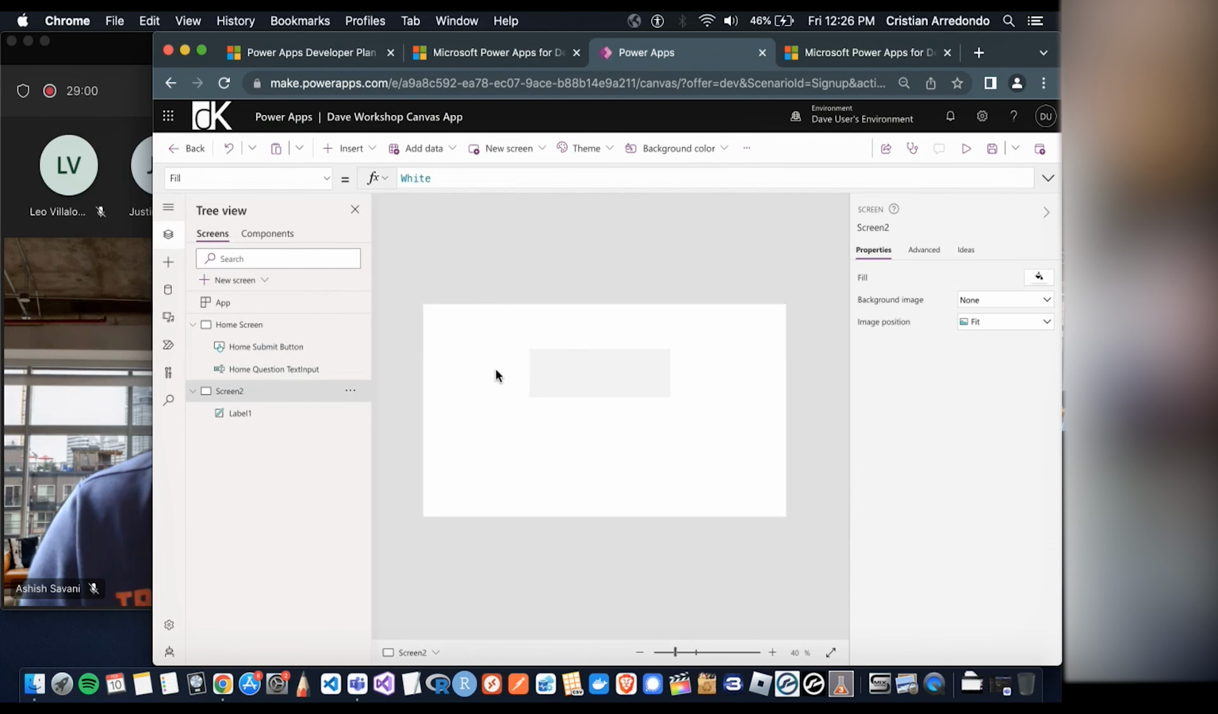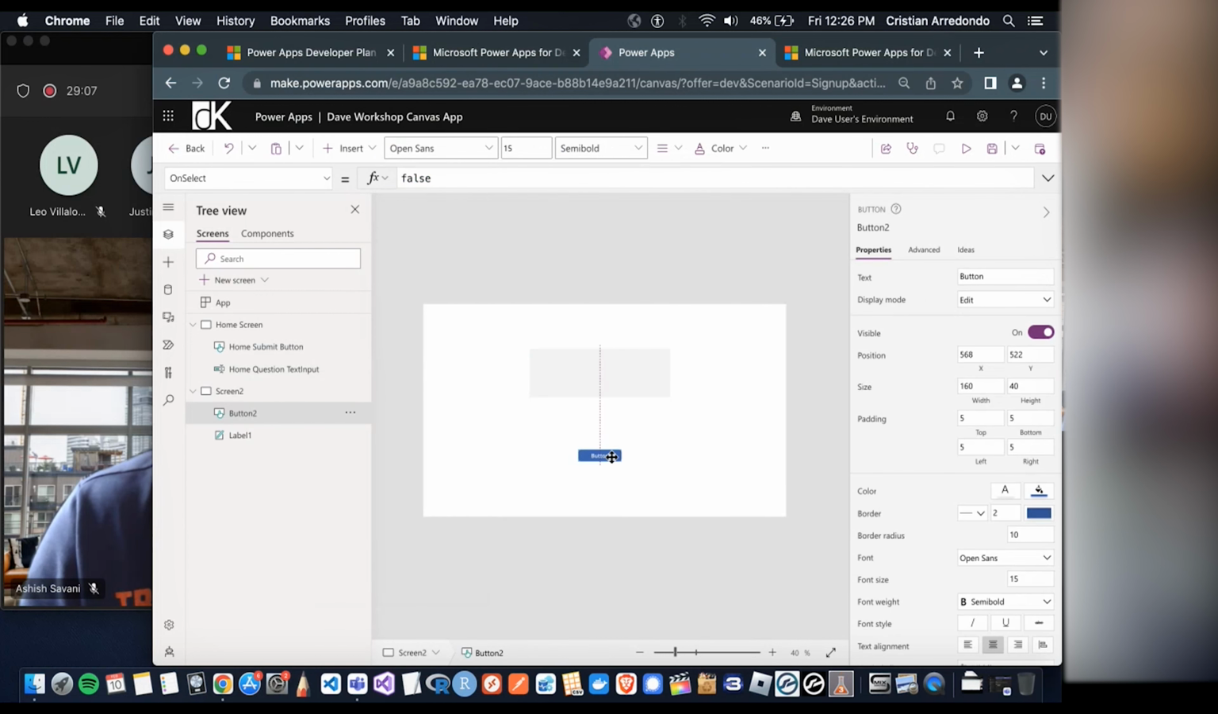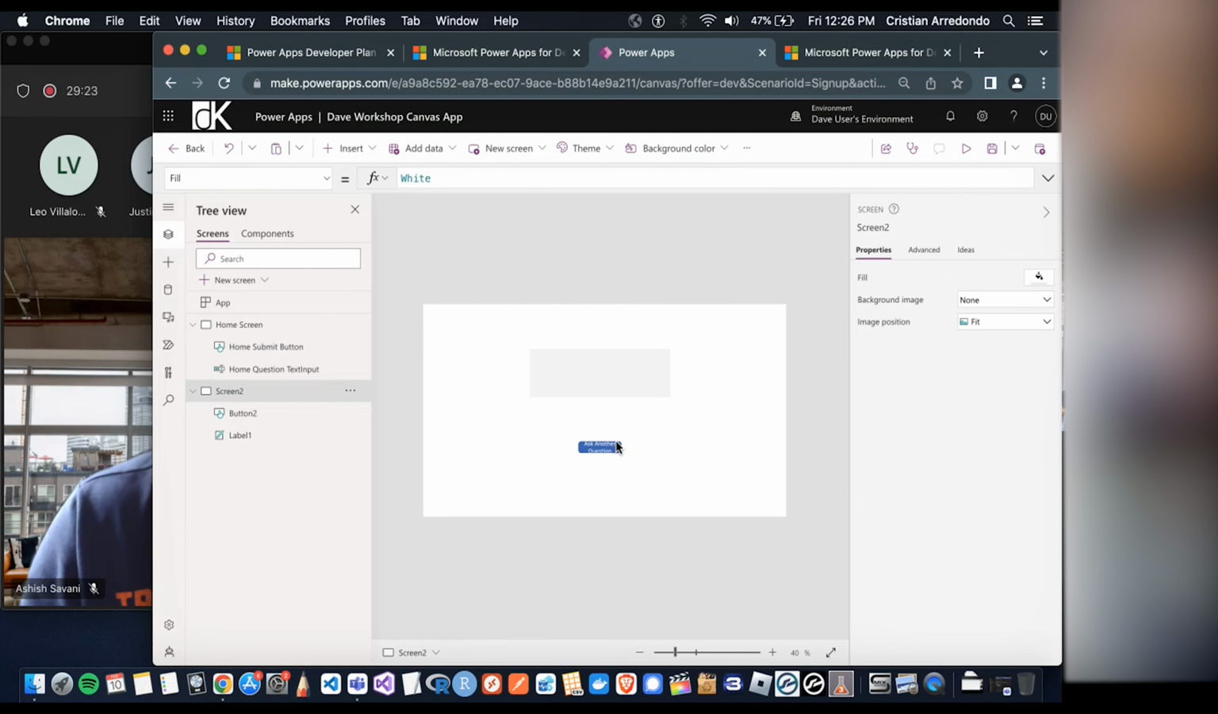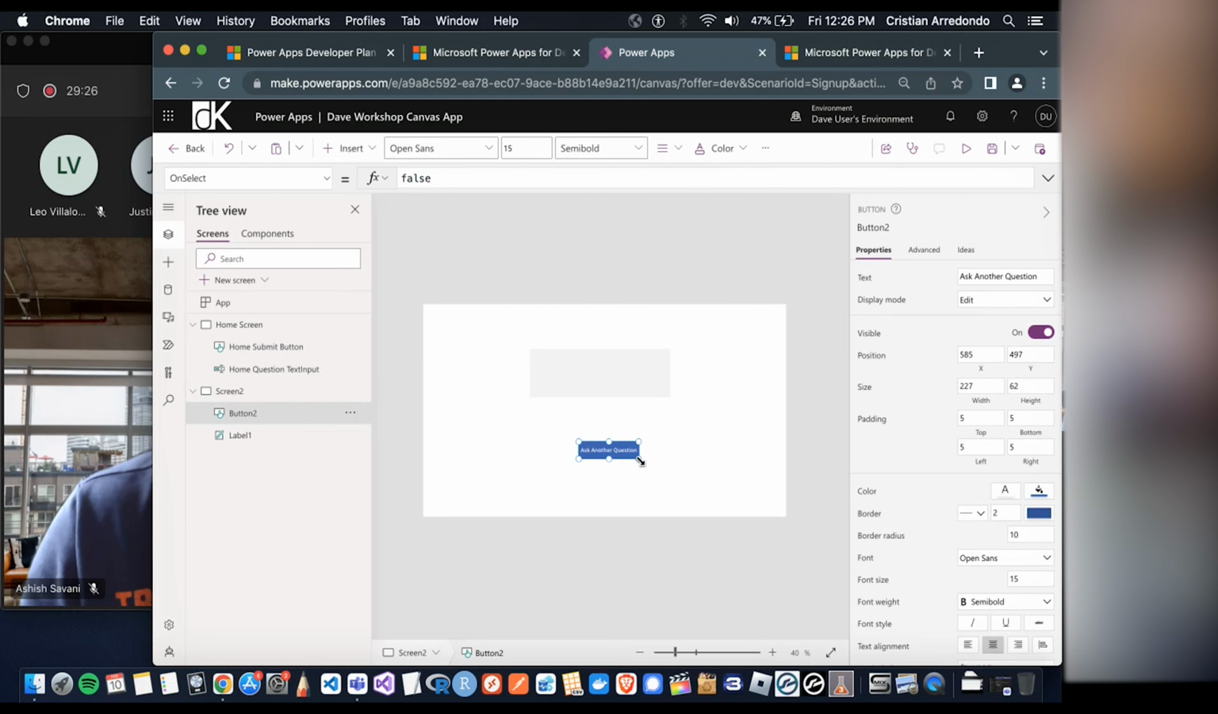Okay, so now I just want to add one more button. This button will just be to go back to the previous screen. So if you want to keep going, like loop, ask another question, submit, ask another question, submit, we'll just do that. So let's do ask another question. Just make the button bigger.